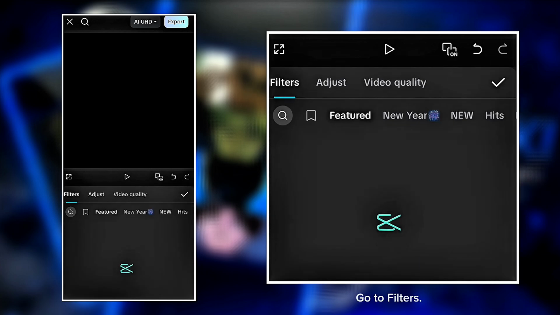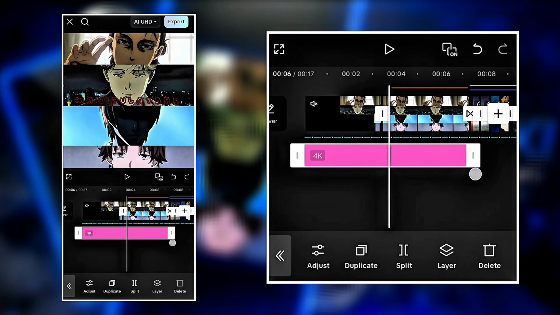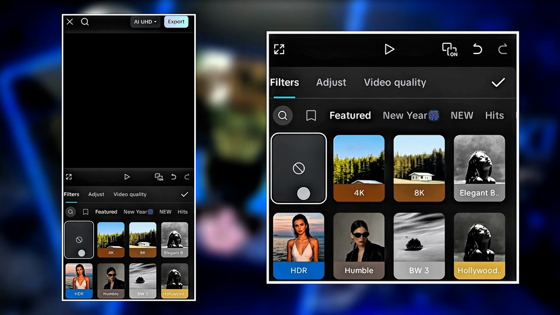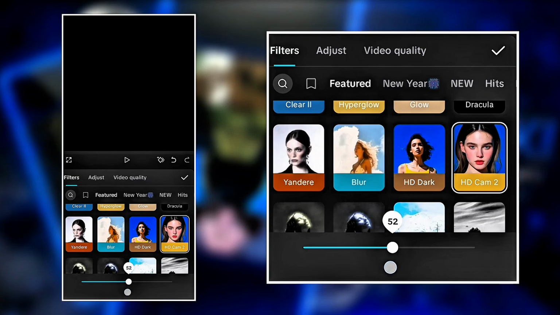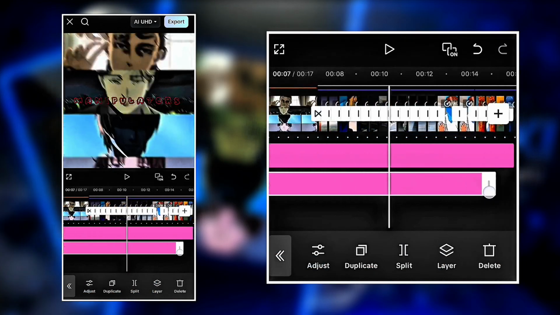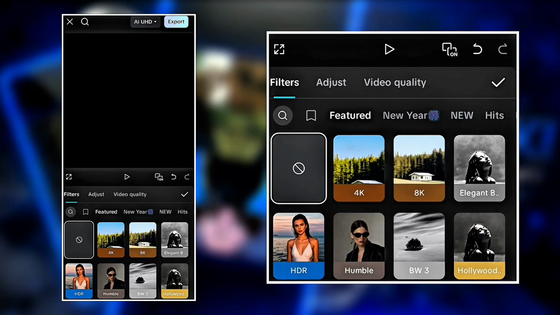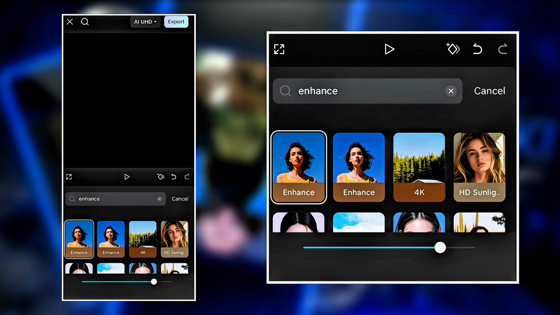Go to Filters. Add 4K at 40. Add HitCam 2 at 50. Add Enhance at 55.